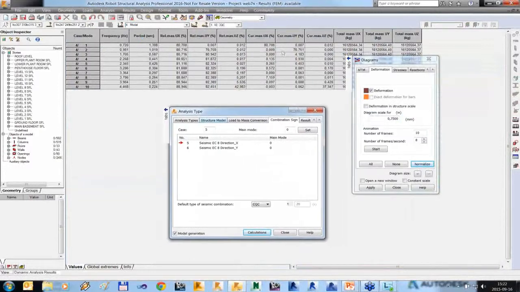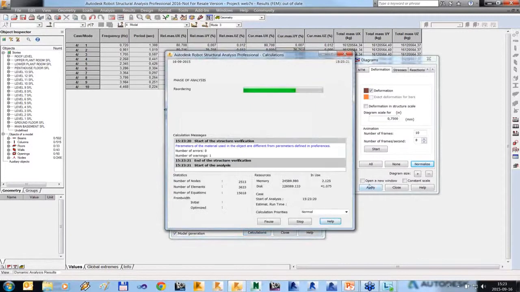And now, basing on these factors, the current mass in each mode, we have to select the highest percentage to determine the main mode. So in our case, the main mode for seismic results in X direction will be mode number 1. And for Y direction, we can see mode number 2 is correct. Now it's required to run calculations.